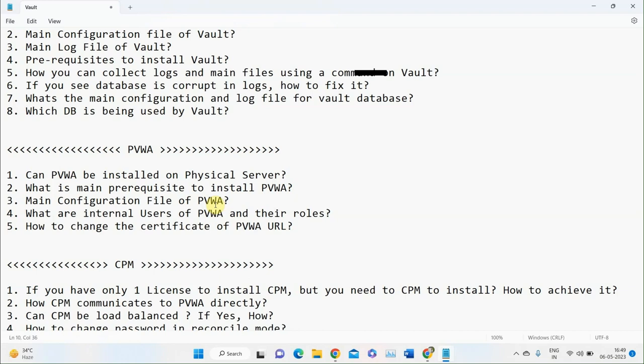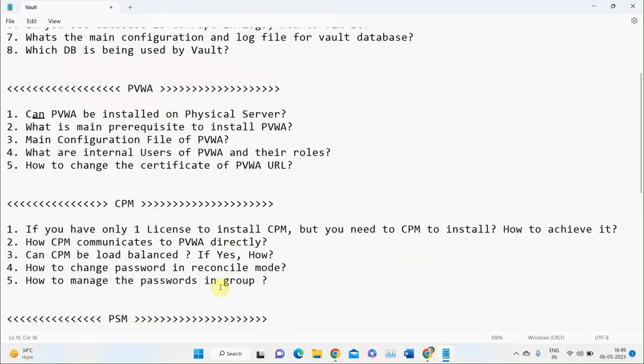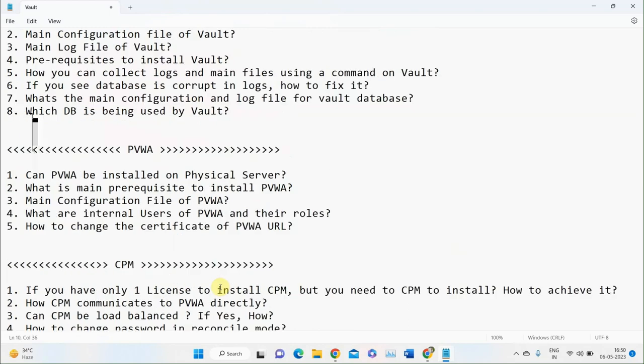Moving to our next question. How does CPM communicate to PWA directly? Through API. And from which version did it start communicating to PWA? After 10.7. Can you repeat the answer once again? Yeah, through API key, CPM used to communicate with PWA.